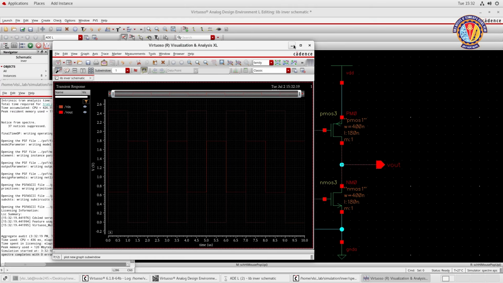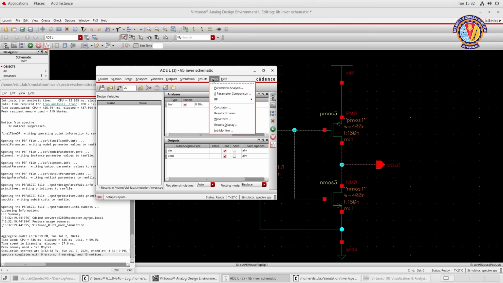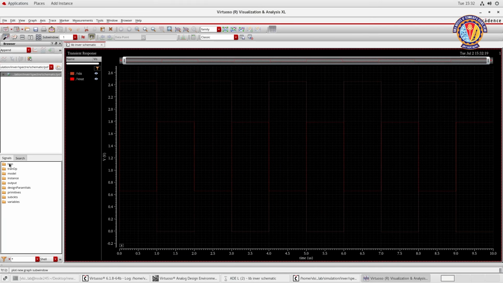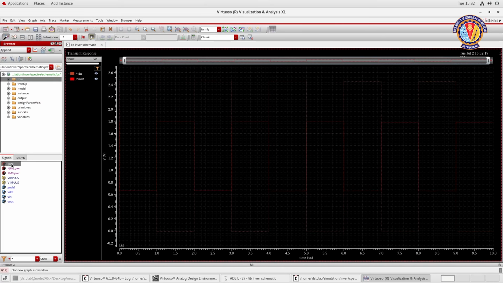So once you get the output waveform and check the validity of the circuit, go to Tools, Results Browser. So Tools, Results Browser. Now go into your waveform window. You can see the results browser on the left hand side. Okay. Go to this tran, double click and open it. We are going to find the average power. So this average power component will have static, dynamic and leakage.